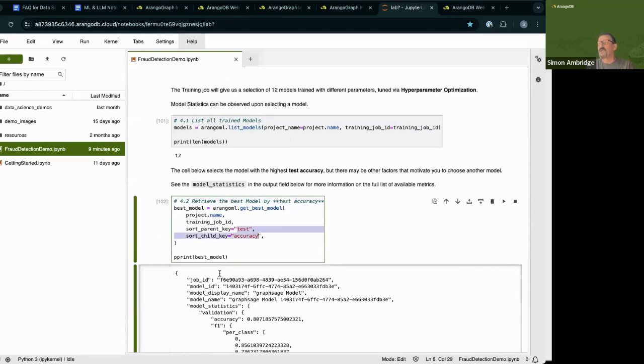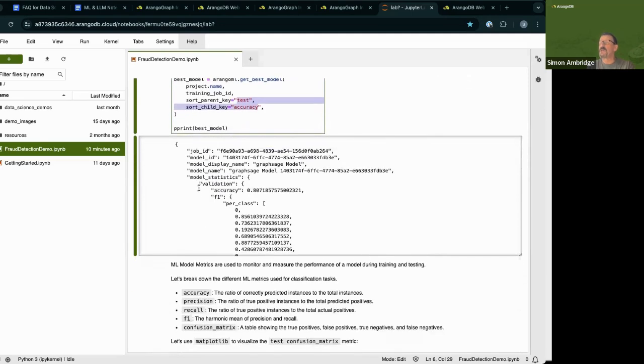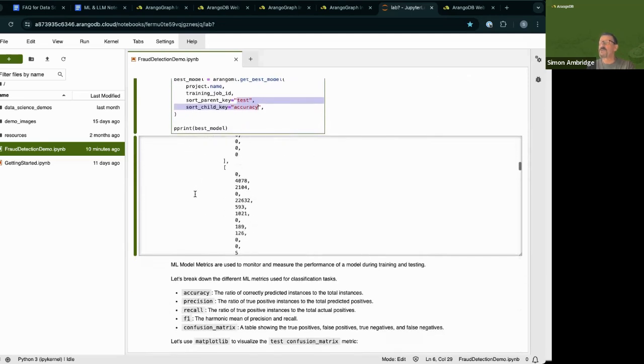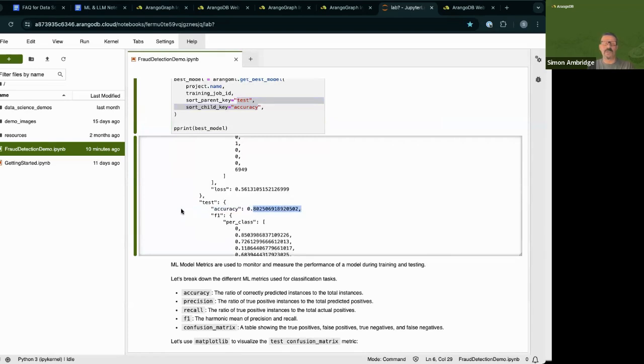If we look at the output for the model that has the best test accuracy, at the top it's validation, but we scoot down to the test section. We can see that test accuracy on our first pass is 80.25%, which is actually pretty good for a first pass in machine learning terms. And it's a good basis for further work to try and increase and improve the accuracy of that model.